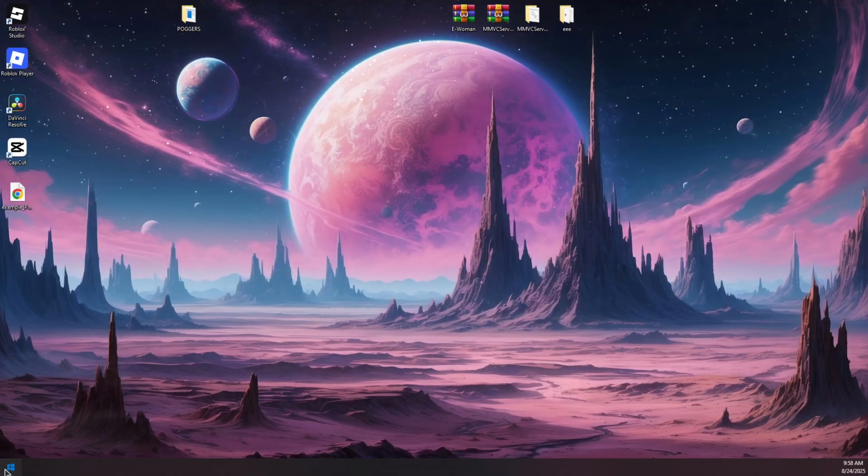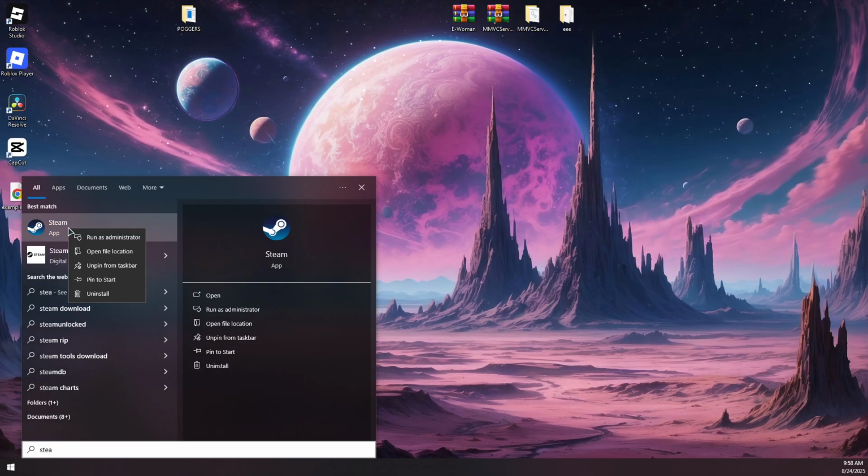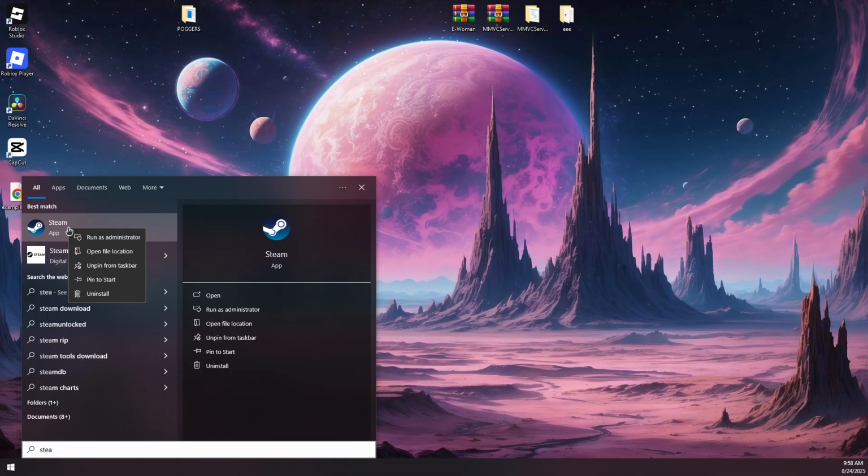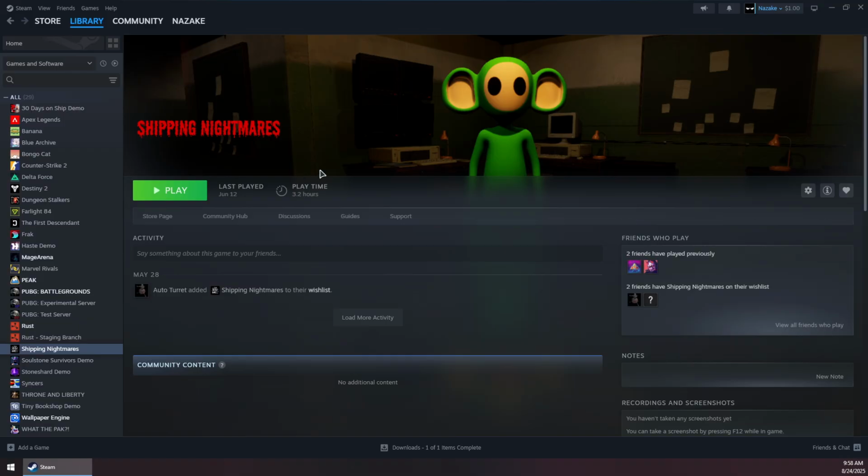Now, after restarting your computer, you should simply launch Steam as administrator by right-clicking on the Steam icon and click on Run as admin. Now, once you run it as admin, you should simply launch the game and start playing. That should solve the problem.